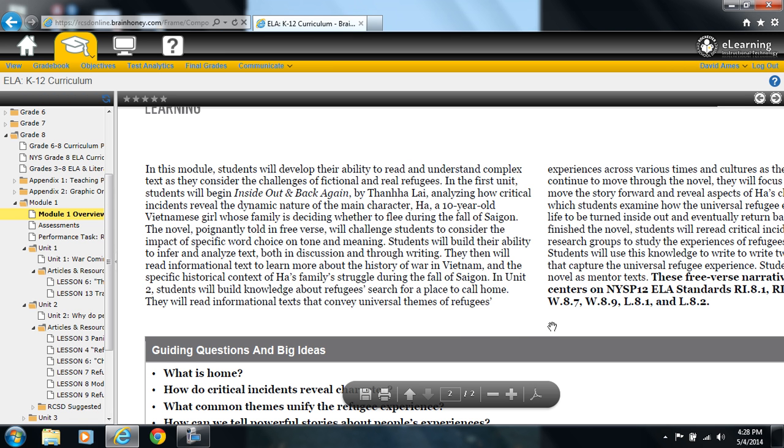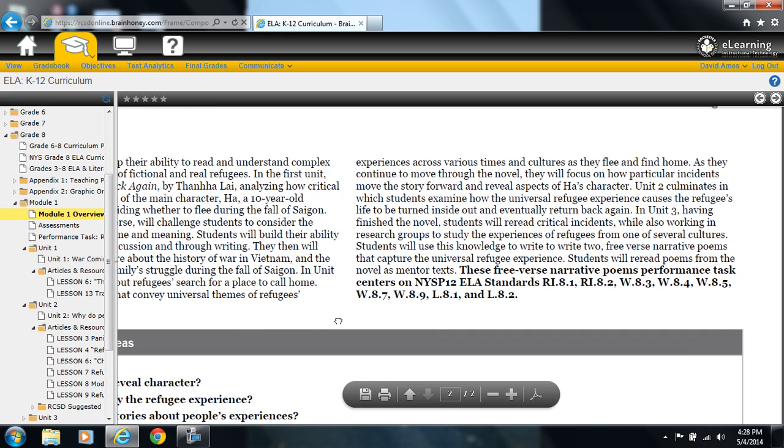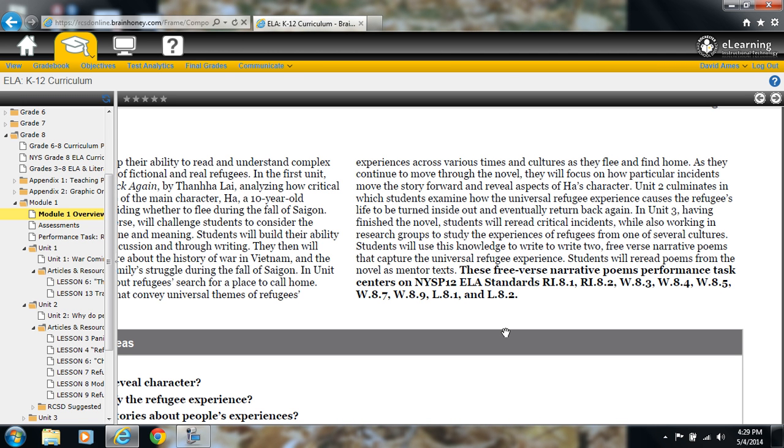In Unit 2, students will build knowledge about refugees' search for a place to call home. They will read informational texts that convey universal themes of refugees' experiences across various times and cultures as they flee and find home. As they continue to move through the novel, they will focus on how particular incidents move the story forward and reveal aspects of Ha's character. Unit 2 culminates in an activity in which students examine how the universal refugee experience causes the refugee's life to be turned inside out and eventually return back again. In Unit 3, having finished the novel, students will reread critical incidents while also working in research groups to study the experiences of refugees from one of several cultures. Students will use this knowledge to write 2 free verse narrative poems that capture the universal refugee experience. Students will reread poems from the novel as mentor texts.